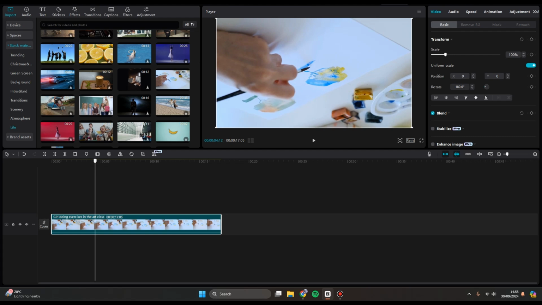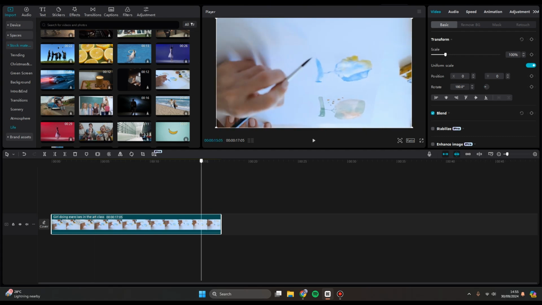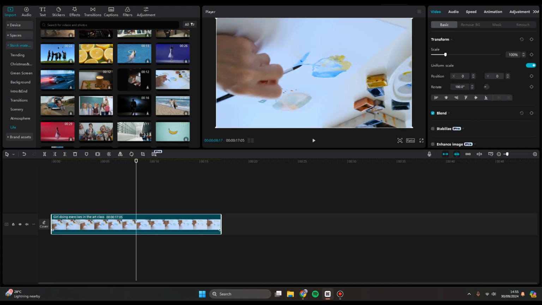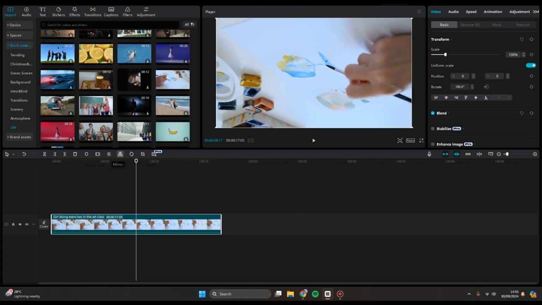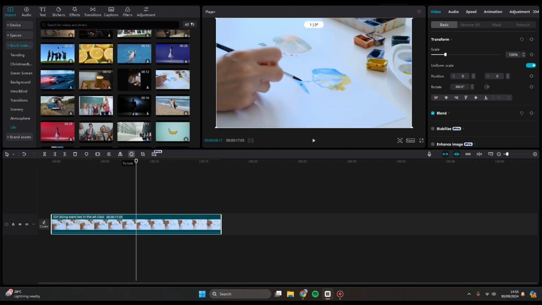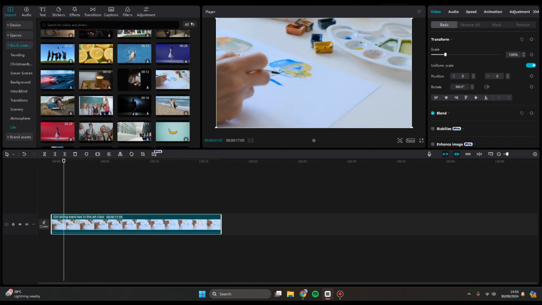So if you want to do the same in here, you can see this is the video. What you need to do is just click on the video here on the timeline, and to flip you can just use this mirror option like this, or to fix the upside down you can also use the rotate option. So you can just click on rotate and click on it again, so now it will be in the correct position.